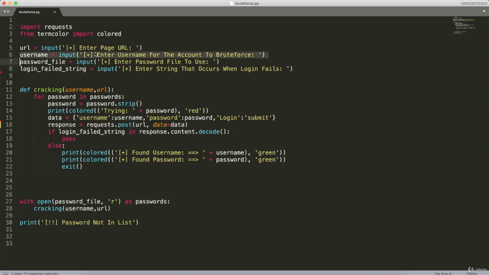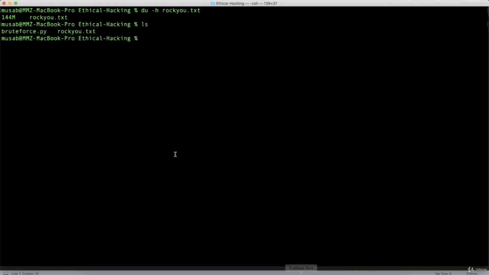By the way, we can have a list for this as well, but it would be exponential, so it would take forever. We are assuming that we know the username, so that's why it says please enter the username. Now here we have the password file: enter the password file to use. You put the name of the file, which is rocku.txt. This is the text file that has all the passwords inside it.